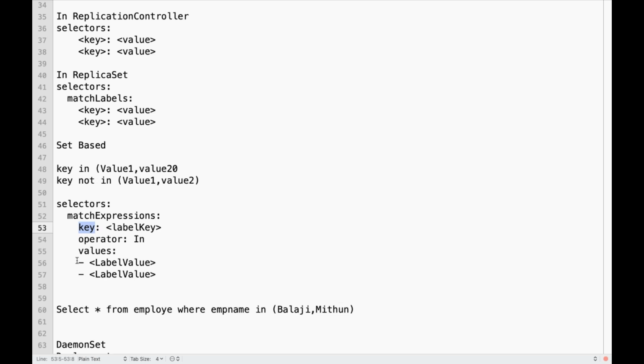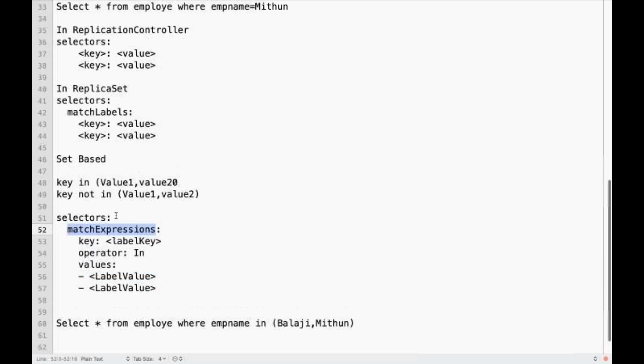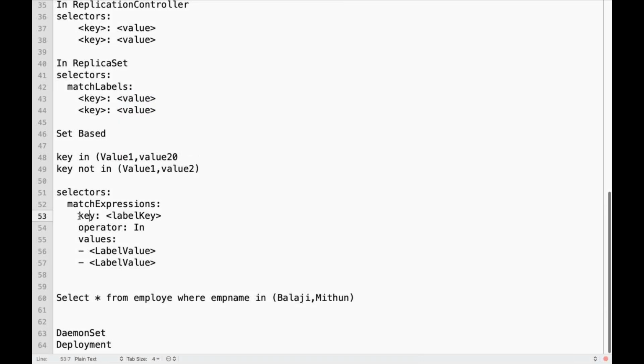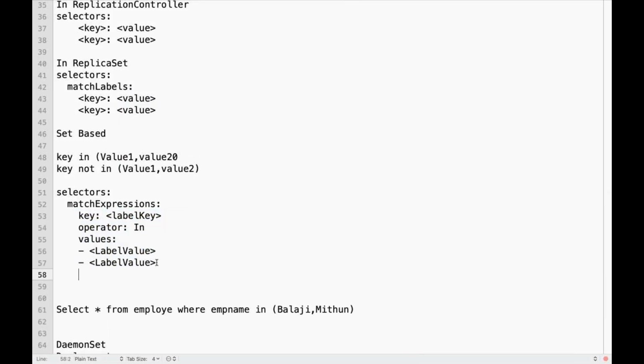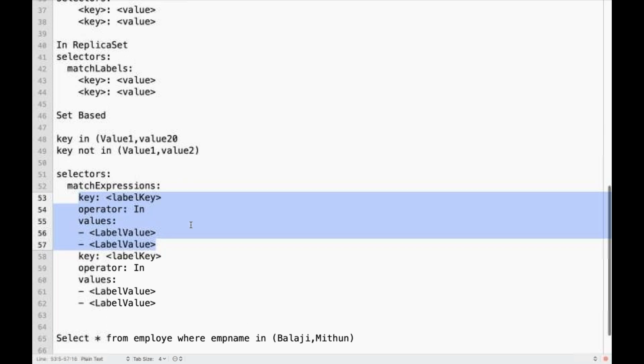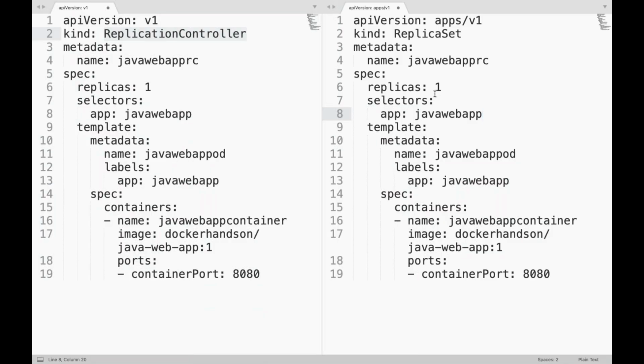For one key, you can match with multiple values. For the same key, you can match with multiple values in case of set based expressions. In case of equality, it is one key, one value. You can match with only one key, one value. But here, one key, multiple values. Something like this you can define expressions. Under selectors, use match expressions in case of set based selector. In case of equality, use selectors, match labels. So that is the difference here.